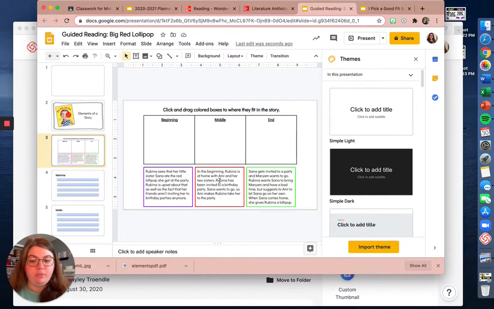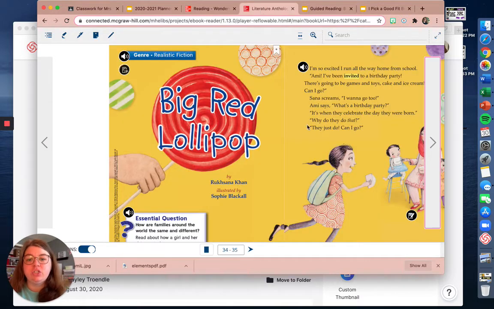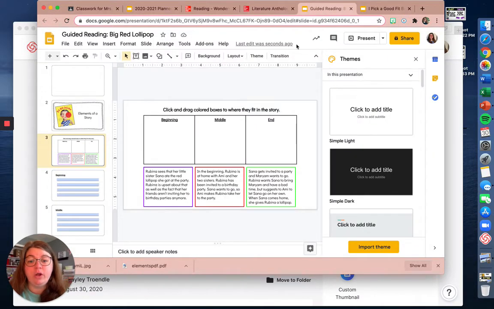So here are the colored boxes right here. Each of these boxes describe a different part of the story. One of them is the beginning, one of them is the middle, and one of them is the end. And you as the reader have to decide which goes where. So since I just finished reading The Big Red Lollipop, I'm going to go back in my story to help me pick where my beginning part needs to go. So I'm going to be modeling how to pick the beginning part, and your job will be to pick the middle part.